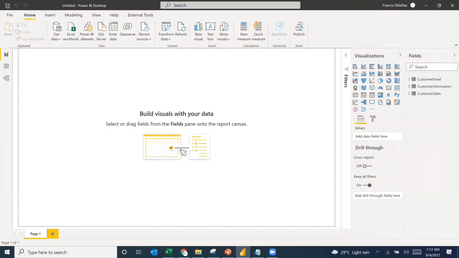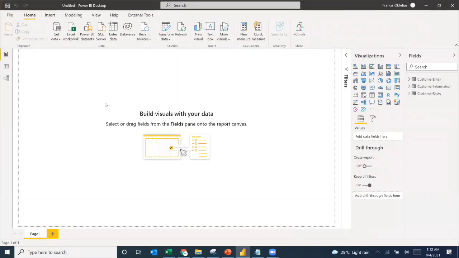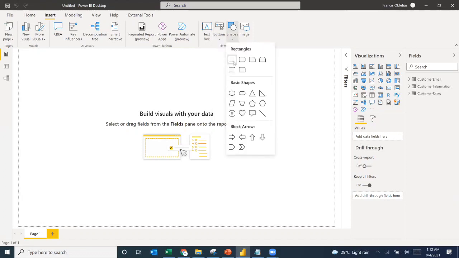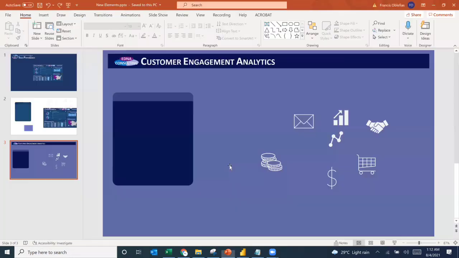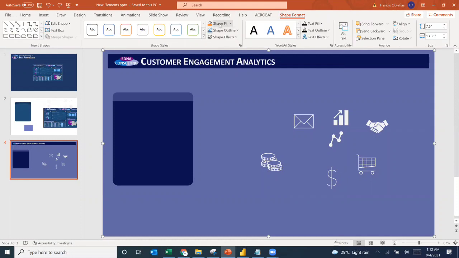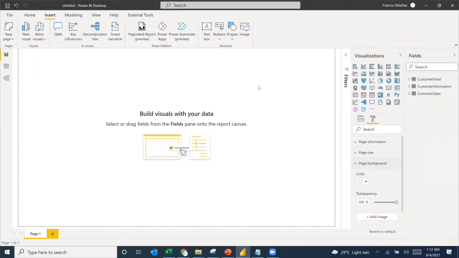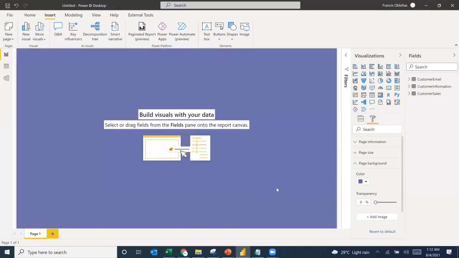Since I can't load what I've done in PowerPoint, let's just recreate it in Power BI. Let's see what Power BI has to offer on the recent update. This is the latest Power BI as of July. So let's just insert some shapes or the background color. Let's see what the color is. Let's get the hex. And let's bring it down to 0.